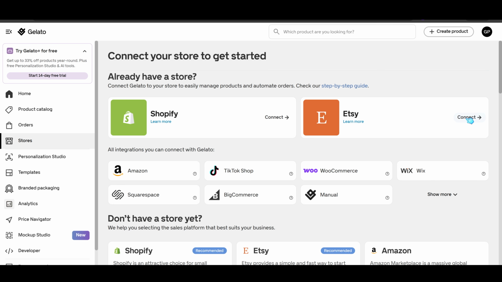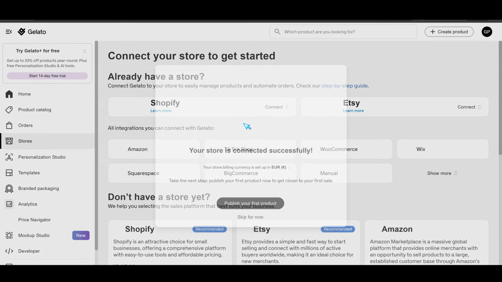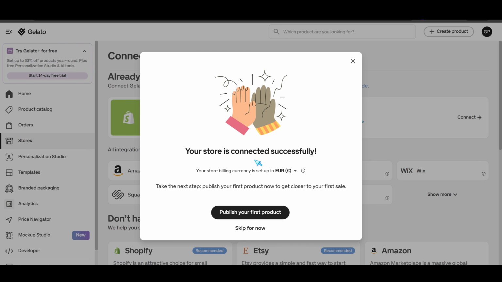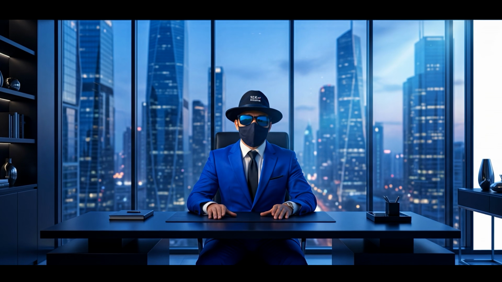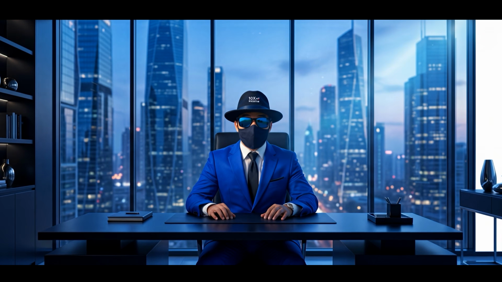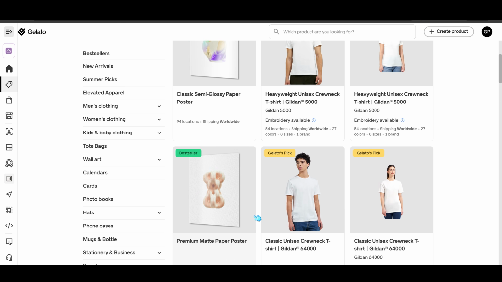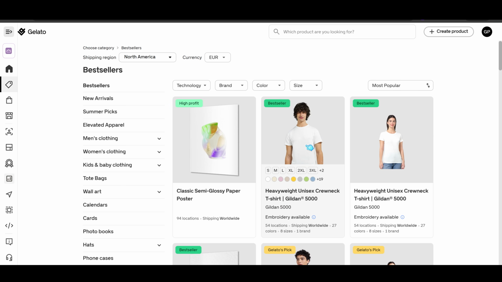So I'll choose Etsy, sign into my account, and just like that, the store is fully connected to Gelato, which means it's finally time to publish our first product. From the product catalog, we're going to choose the product we want to sell. I'll go with this t-shirt.